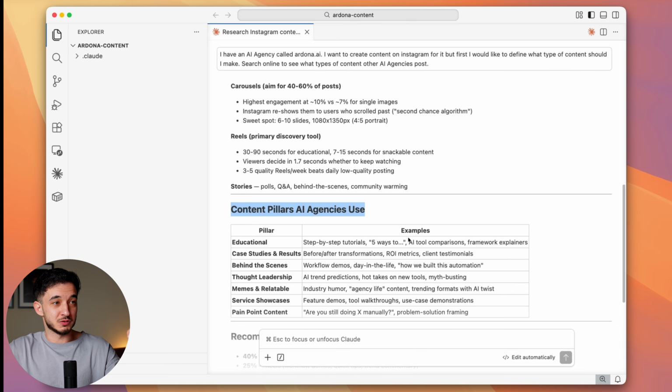So step-by-step tutorials, 5 ways to do something, AI tool comparisons, framework explainers, awesome, then case studies and results, then some behind the scenes, then thought leadership, awesome, memes and relatable, we're not gonna build memes for this type of content, then service showcases and pain point content. These are some awesome ideas that I could have never thought of maybe. And then it gave us a recommended content mix for Ardona.ai.